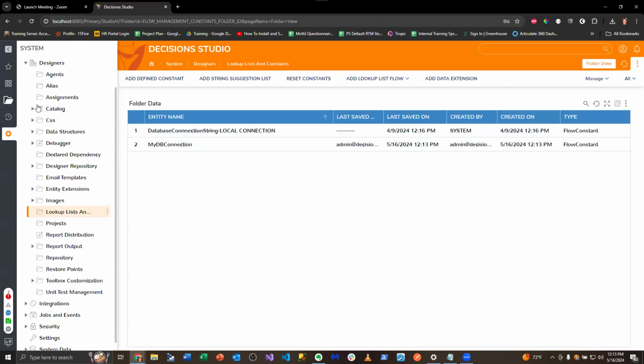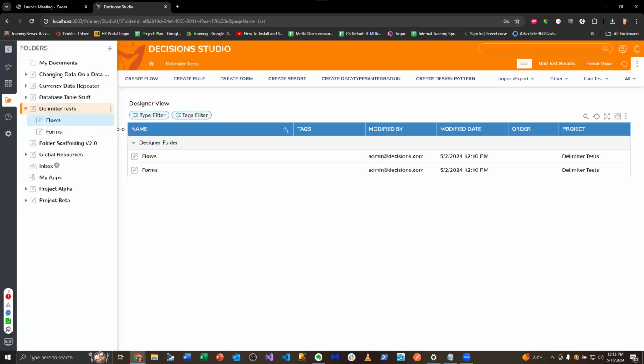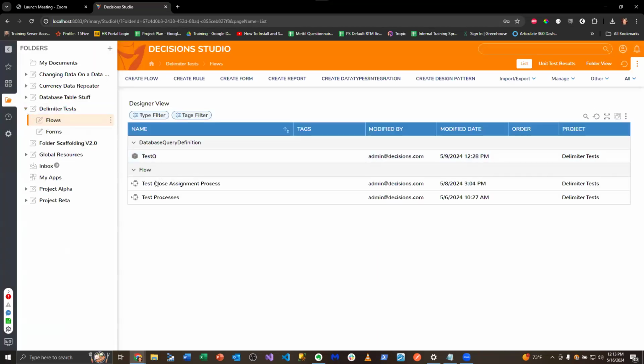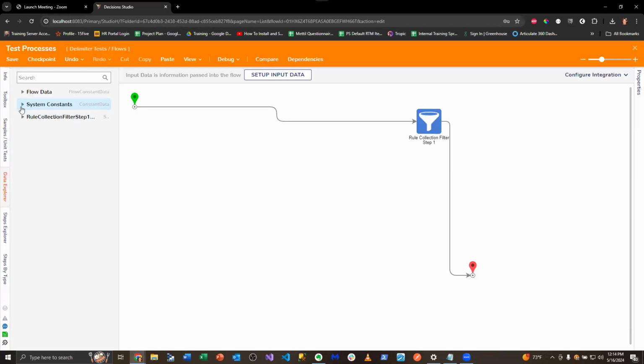Now, if I go to my flows, what I can do to make this a lot easier is I can just reference it. I'm just going to go to any flow. Test my process. And now if I go back to my data explorer and I go to system constants, I'll now have my DB connection. And another thing you can do that I think VT talked about is you can also override the connection string on those steps. And you can say select from flow and grab my DB connection string, right?